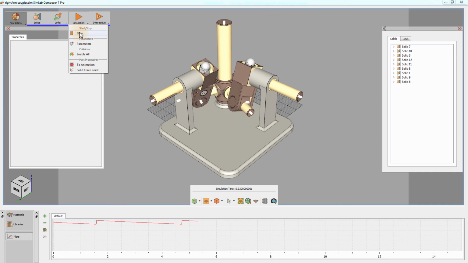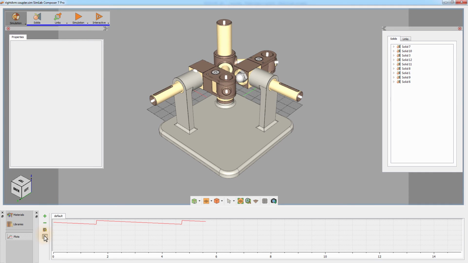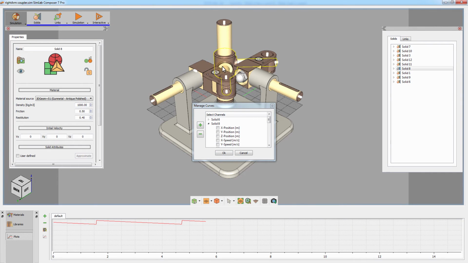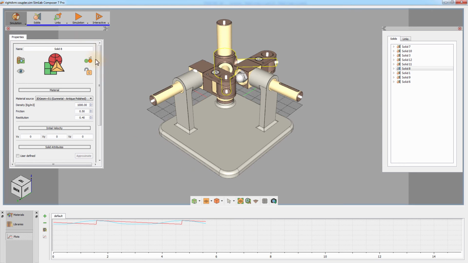SimLab Composer's ability to produce numerical data and graphs for the simulation is a great feature that allows the user to better understand the simulation and enables him to easily modify the design to serve the purposes for its intended manner, which is physically accurate.